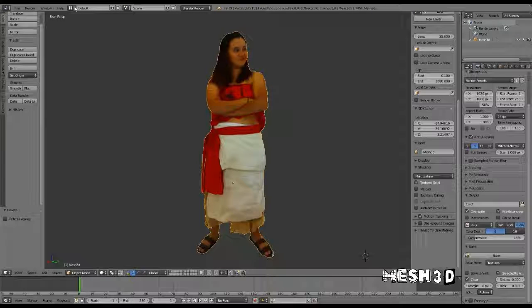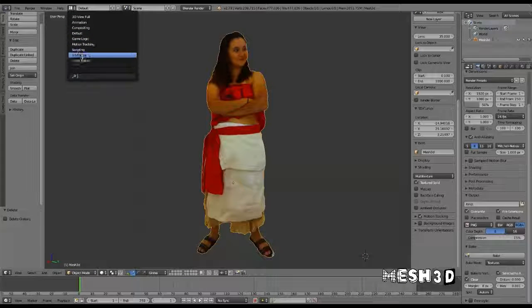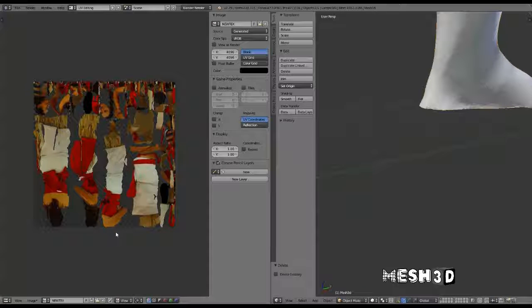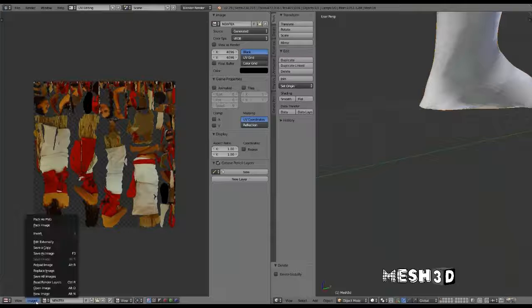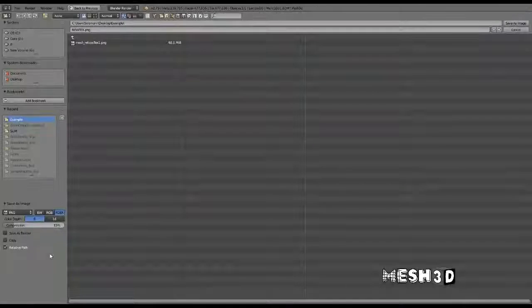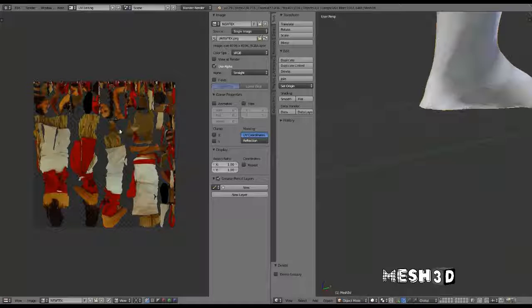Now we need to save the actual texture image. Enter UV Editing User Interface mode. Ensure that the image is on the screen. Select Image, Save as Image, and save the image in the same directory that you exported your OBJ file to.